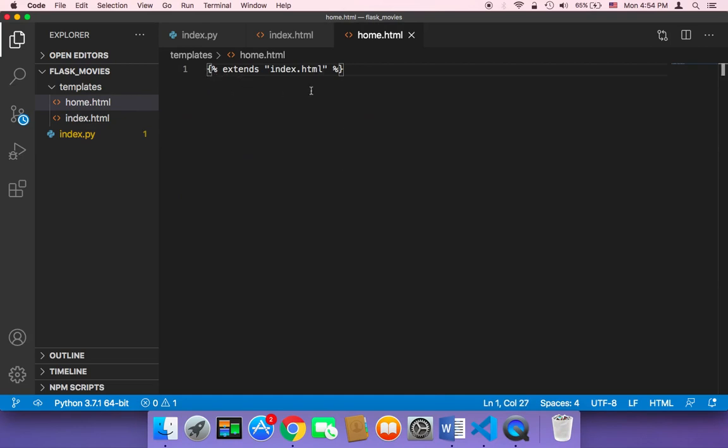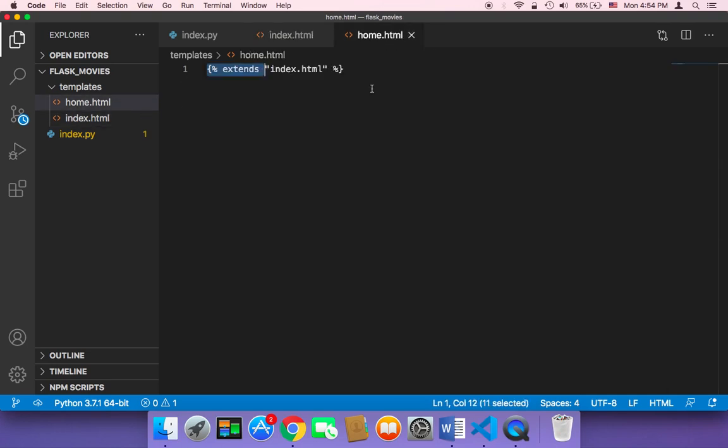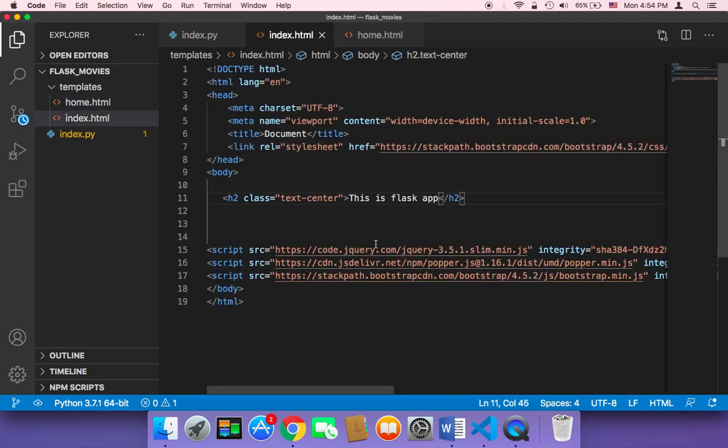template inheritance. So what this line is going to do is extend, or import, the code from the index.html into the home. But you can't see that. It's happening behind the scenes. And this is super powerful because you don't have to repeat yourself, and also you will be able to inject data into a specific position in this index.html, as I'm going to be showing you shortly.